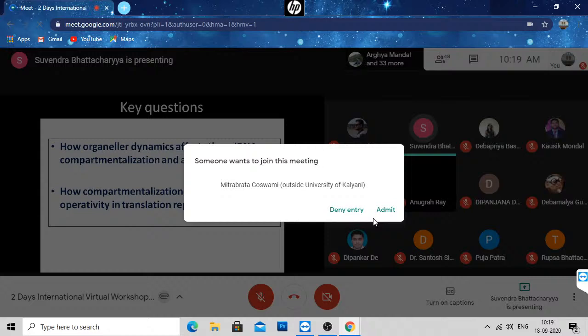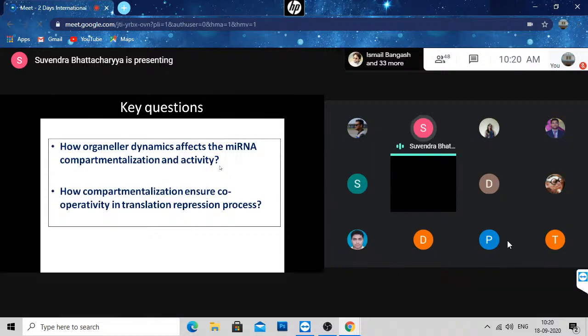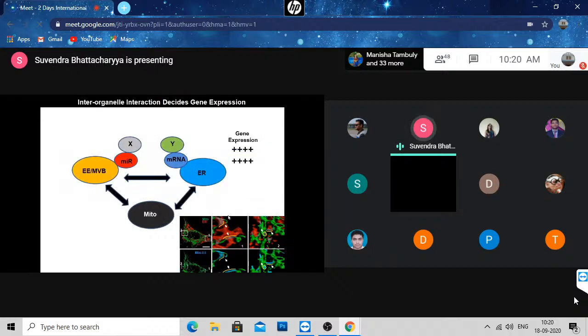These questions cannot be answered in a simple biochemical manner, because biochemistry deals with a static environment where the organelles get separated from each other in a biochemical manner, and that's it. So you cannot really follow the dynamics of the organelles with a biochemical assay. And how the compartmentalization ensures cooperativity in the translation repression process is also an unanswered question. These are the two things that cannot be answered in a biochemical assay, so we have to adopt a cell biological assay.